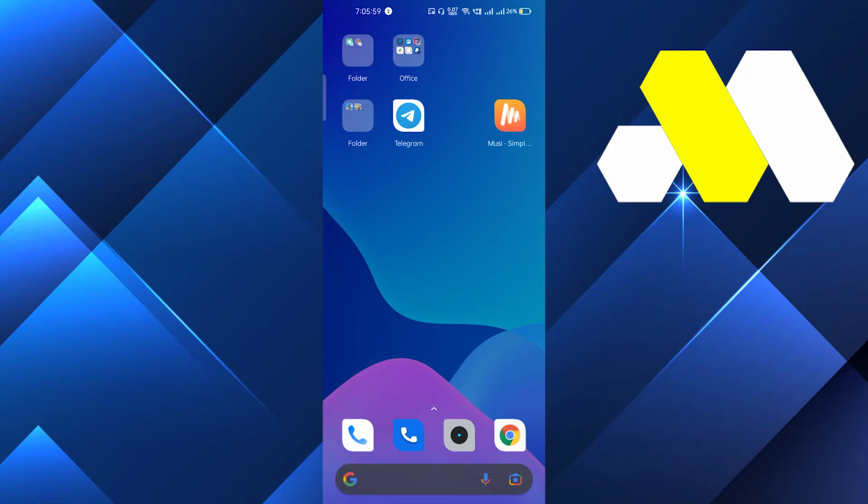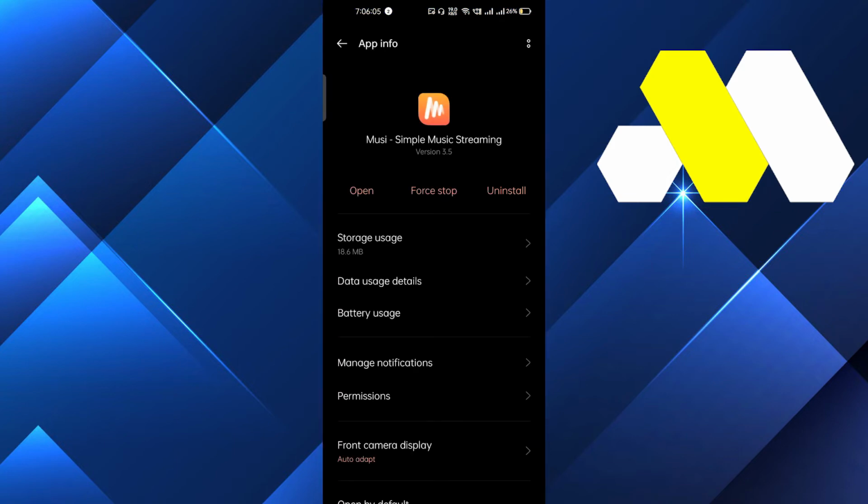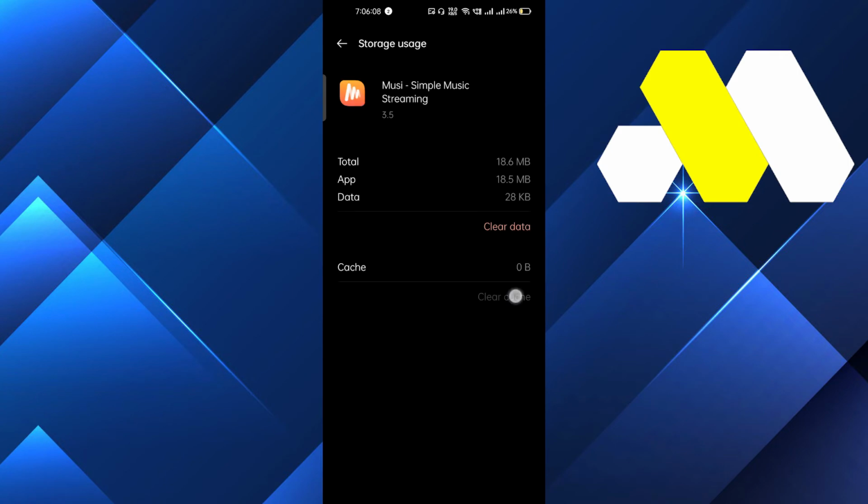This may fix your problem, but if it doesn't, then you have to click and hold, and after that you have to click on App Info. And the first option, that is storage usage, just click on this and clear cache. After clearing all the cache, this may fix your problem.